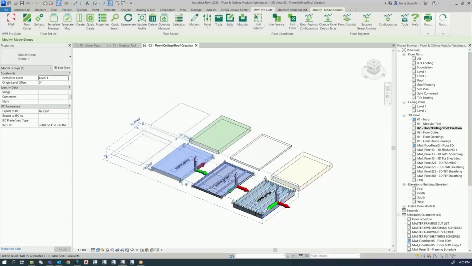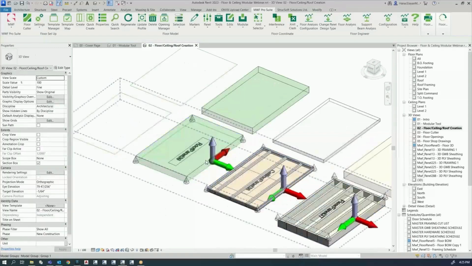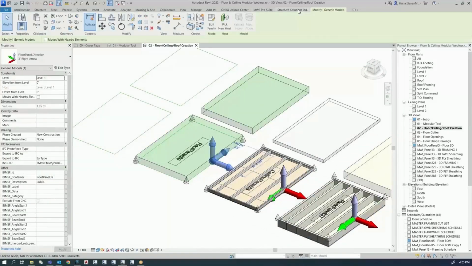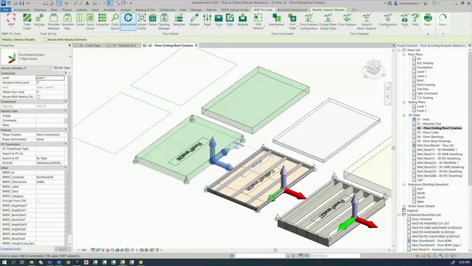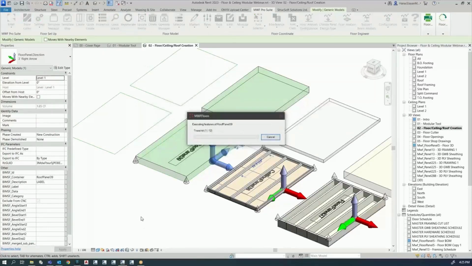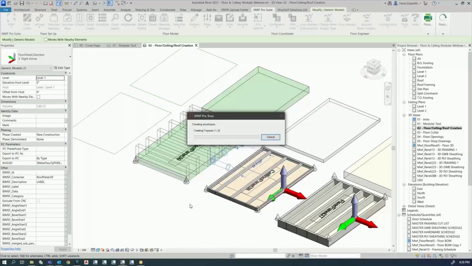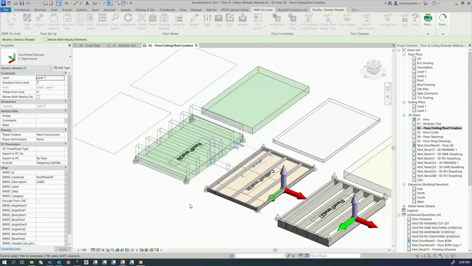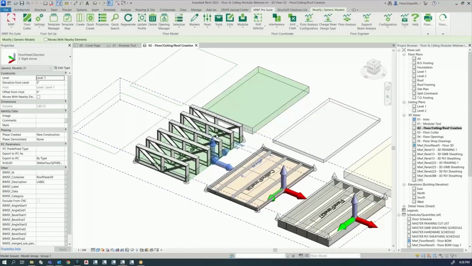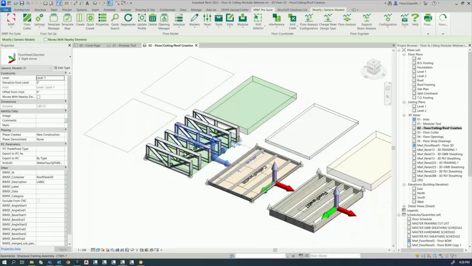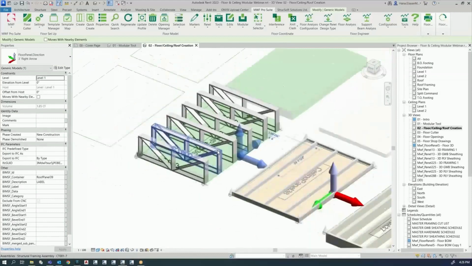Okay, and because I didn't select frame it now, it didn't frame it. So I'm just going to have to do this here and regenerate. Okay, so it's going to ask me what I want to name it. I'm just going to auto rename them. Okay, so we've created this floor system.